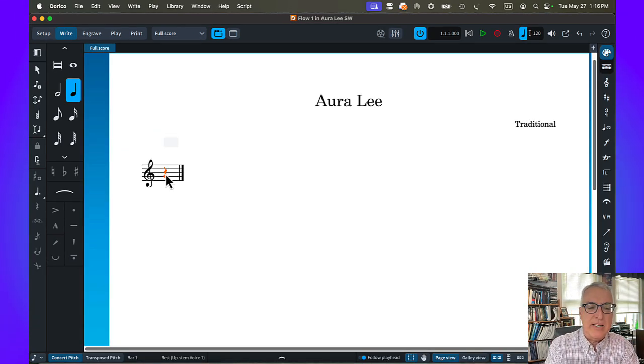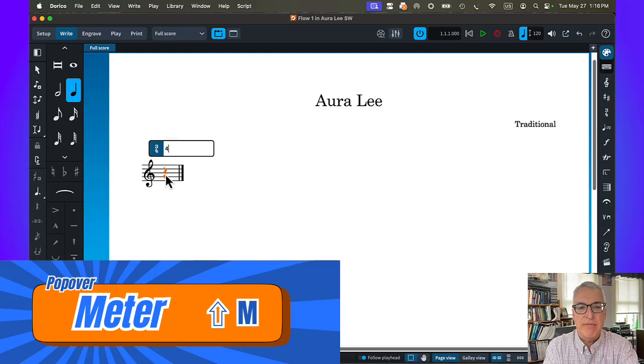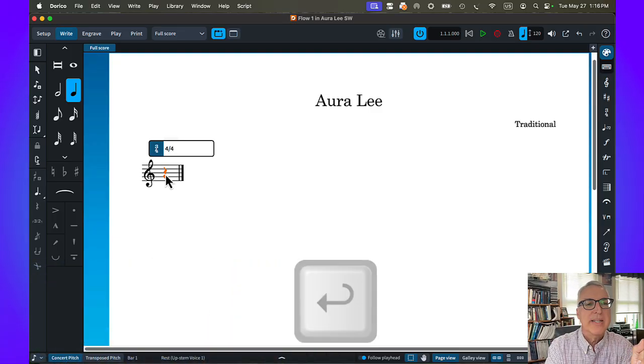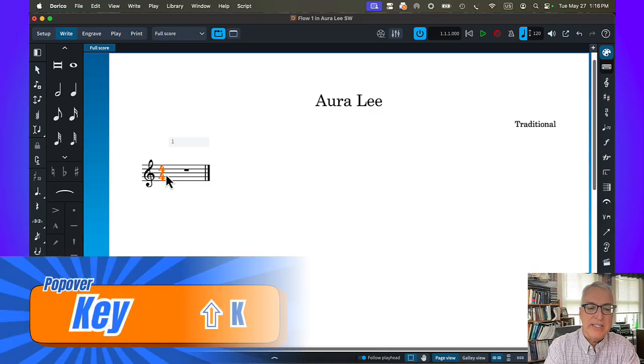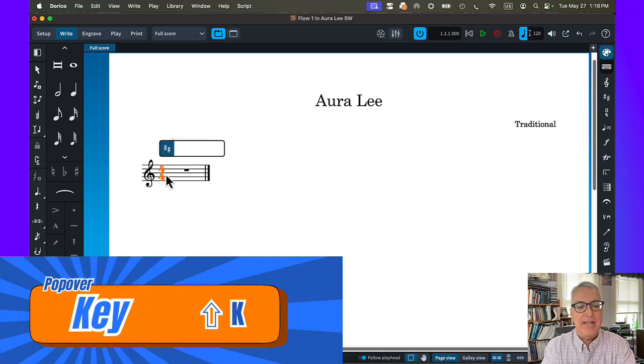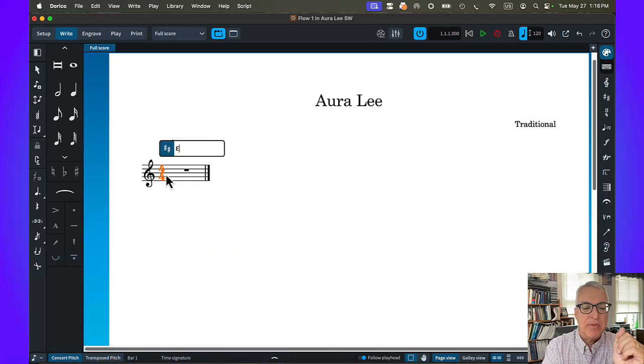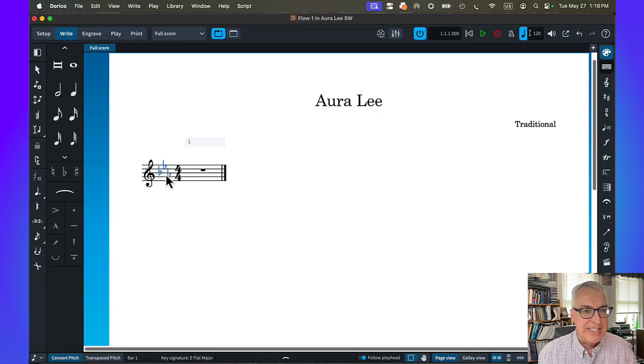Let's tell it Shift M is for meter. Put it in 4/4. 4/4 is a shortcut. And hit return. And now it's in 4/4. Let's do Shift K for key and put a capital E, meaning a major key, lowercase b, major E flat, right? E flat major, and say return. And now it's in E flat major.